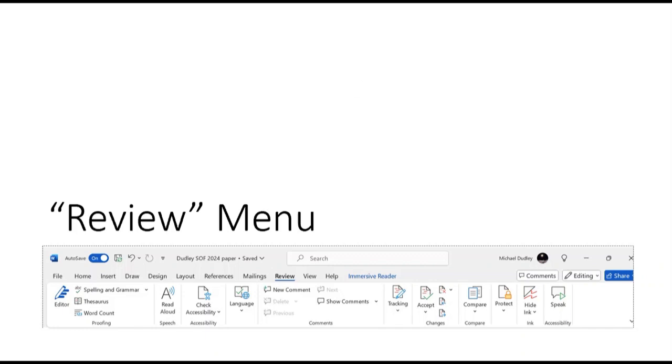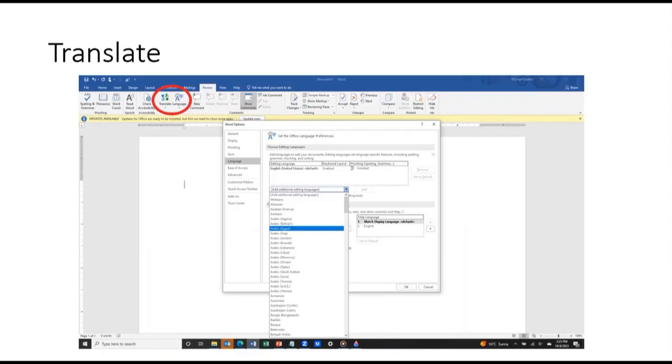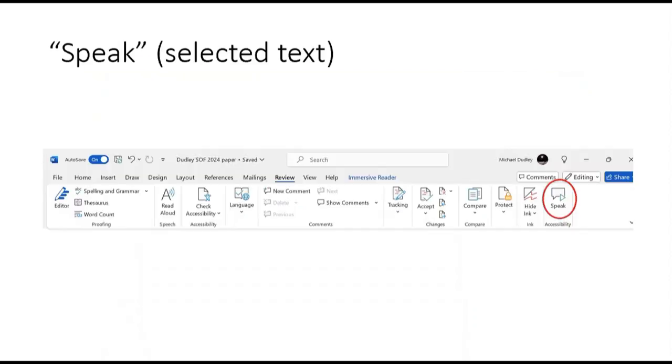Some of these accessibility tools are also available under the Review menu. These include, again, the Read Aloud feature, as well as the Translate feature, which allows you to have a document translated into multiple languages. There is also the Speak Selected Text feature under the Review menu, which looks like a dialog bubble with a rightward facing arrow. This allows you to highlight a word or a phrase and have it read aloud, as opposed to having the entire text read aloud. This can be a very useful feature for those learning English as an additional language if you are uncertain how a certain word or phrase is pronounced.